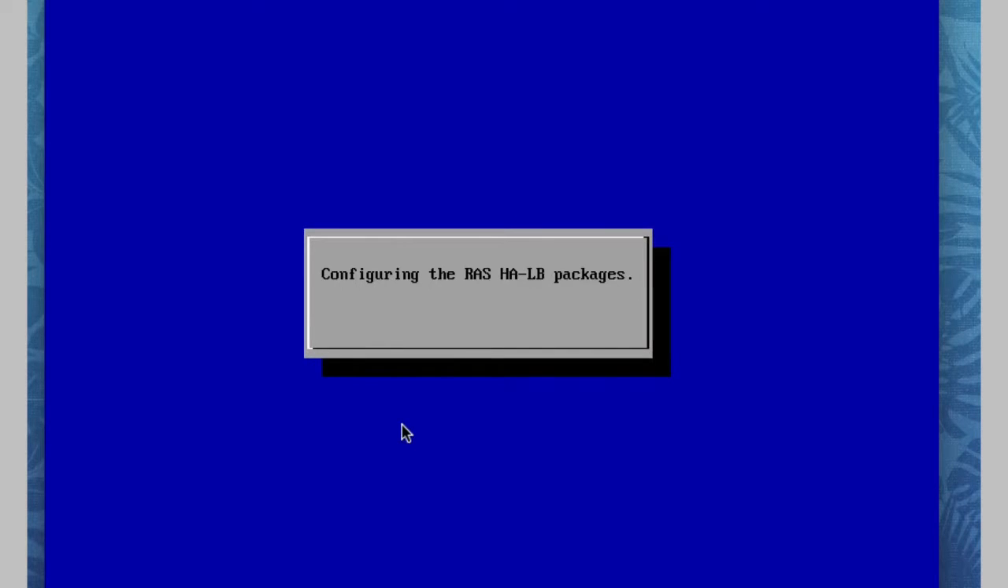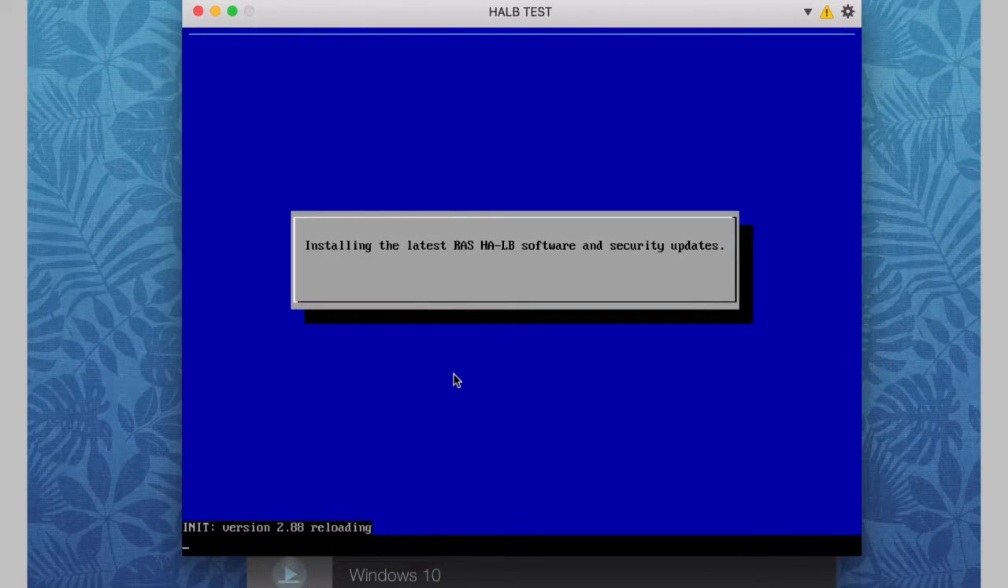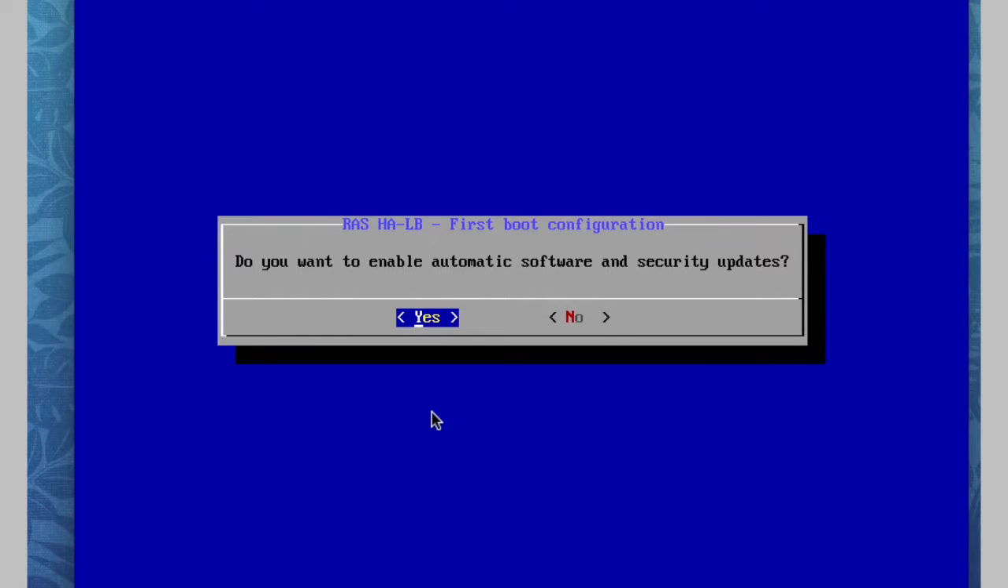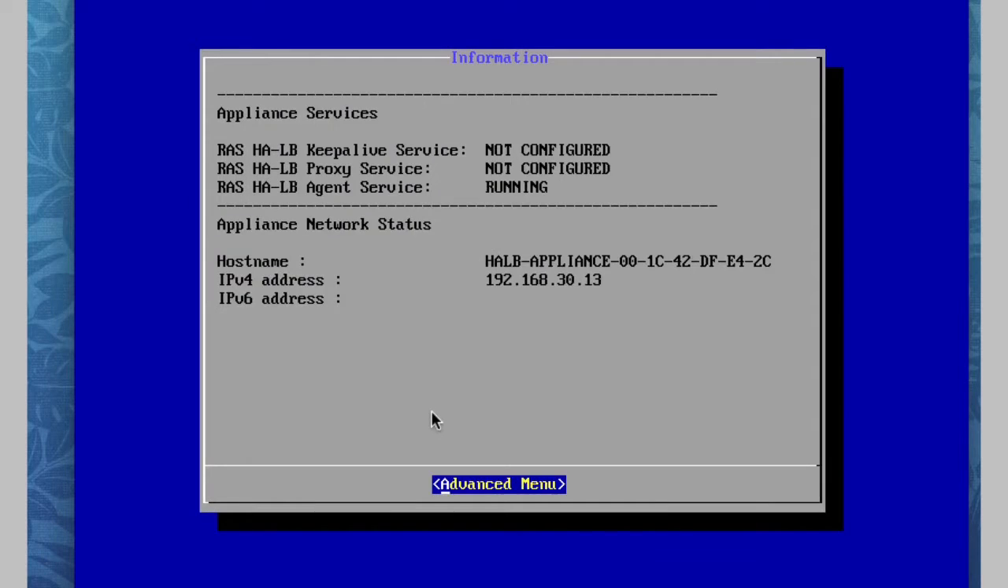We're configuring the packages. And let's enable automatic update. Okay, looks like we picked an IP address, and now we can go to the RAS console.